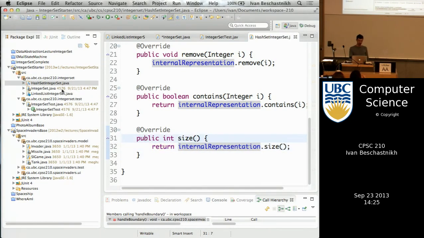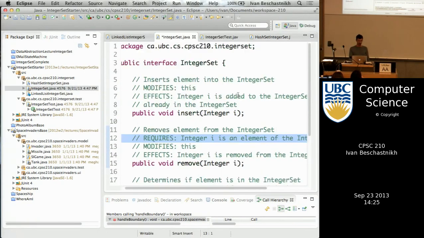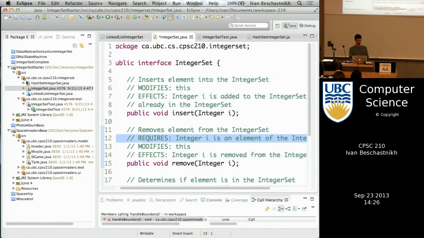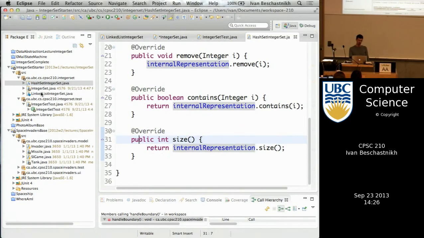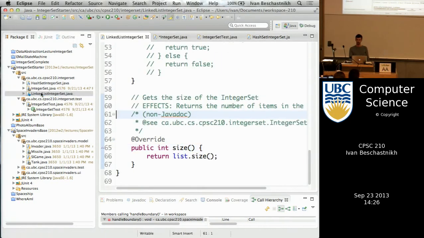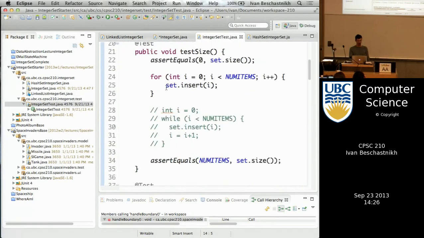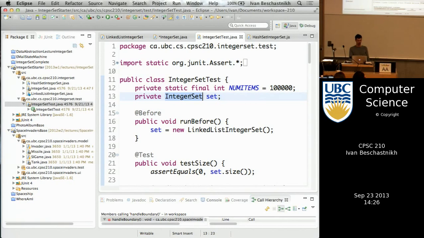Now I have two implementations of IntegerSet. I have an interface, which defines a set of methods that you must have in an integer set. And then I have the HashSet version, and I have the linked list version. The reason we did this is partly because I have this test suite, and the test suite uses IntegerSet. Whenever I run this test suite, I actually have to use some specific version of IntegerSet.